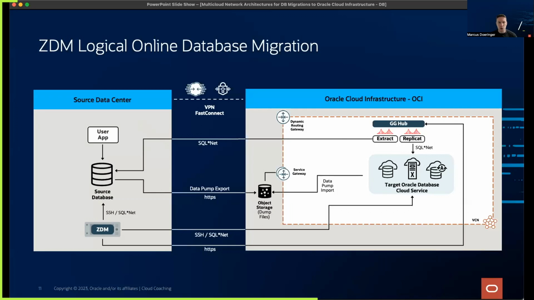So that was a short overview about database migration to OCI, and I will give back now to Ricardo, who will jump into the multi-cloud architectures. Okay, thank you, Marcus, for this. So let me start sharing my screen.